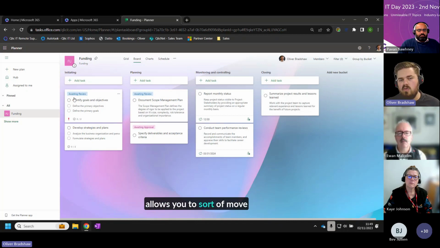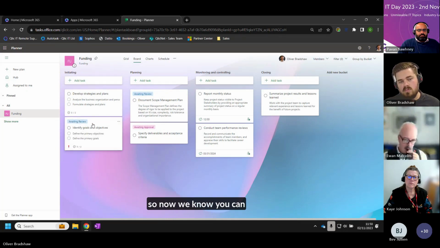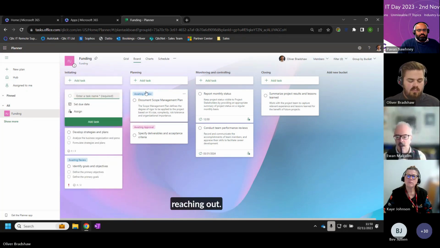Then it allows you to move tasks through stages. So you can go into these. Let's create one that says reaching out.